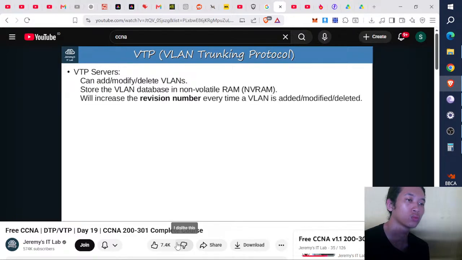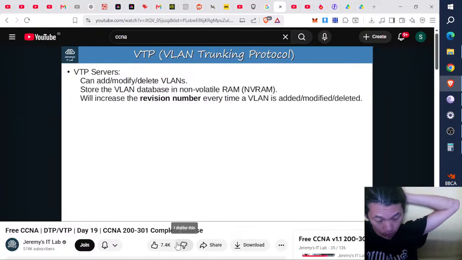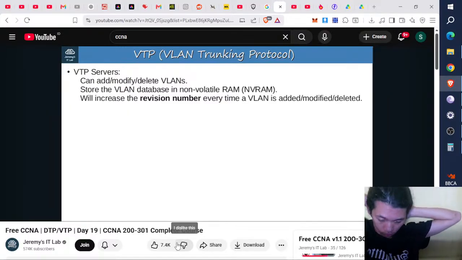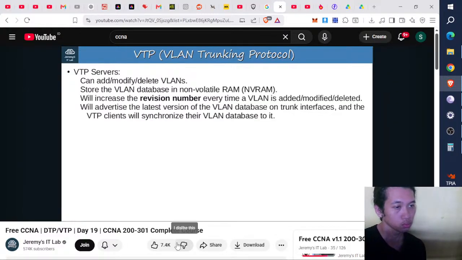VTP servers will increase the revision number every time a VLAN is added, modified, or deleted. This revision number is a very important part of VTP. It's what VTP uses to determine the newest version of the VLAN database, the version that the switches will synchronize. VTP servers will advertise the latest version of the VLAN database on trunk interfaces, and the VTP clients will synchronize their VLAN database to it. So, VTP advertisements aren't sent on access ports, only trunk.